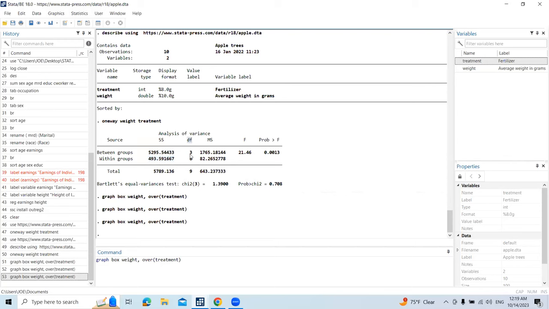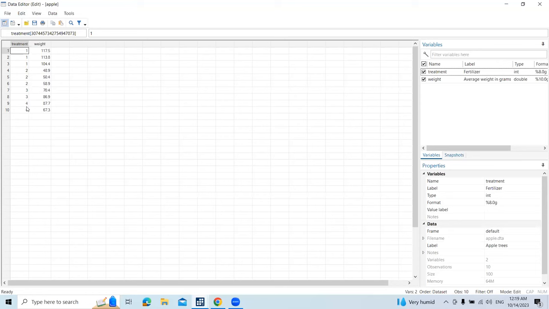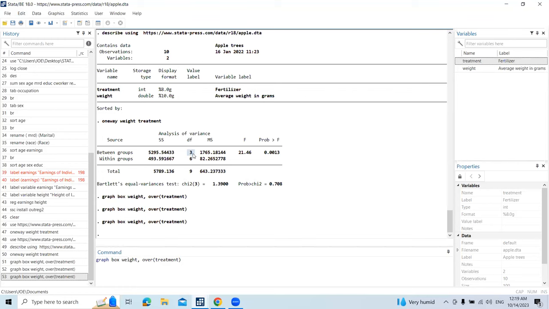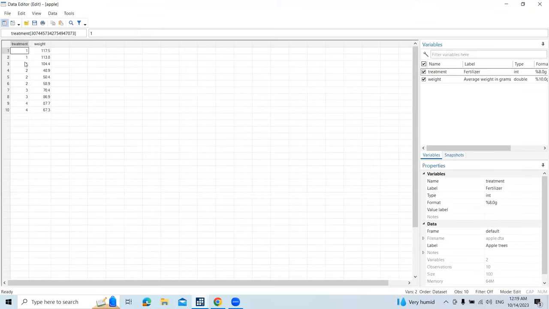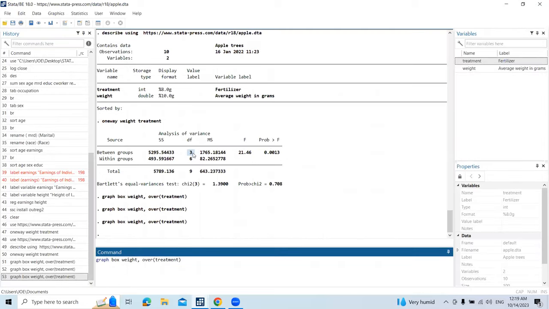DF simply means degrees of freedom. So we need to allow for some degrees of freedom, and this is how we calculate it. For between groups, it's K minus one. K simply means the number of groups. In our data, we have four different groups, right? We have group one, group two, group three, and four. So it's just the number of groups minus one, which gives us this.